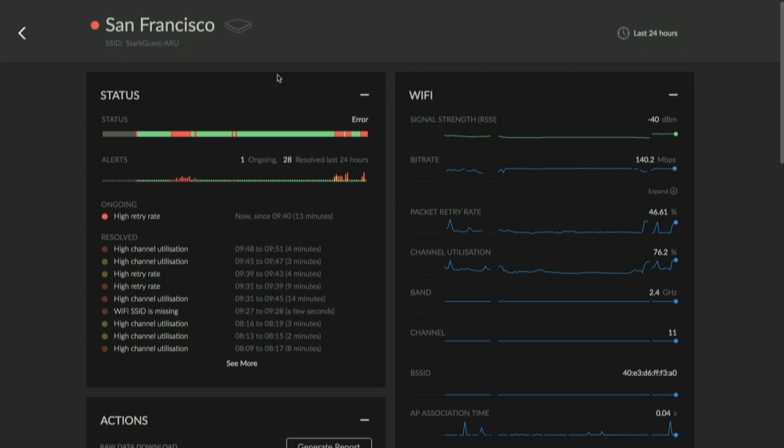My signal strength looks good, my bit rate looks great, my band isn't flip-flopping around, my channel looks fine. I'm on channel 11, BSSID, connected to one AP. Everything looks pretty fantastic, but I've got a 46% retry rate and 76% channel utilization. So let's take a look at what's going on.